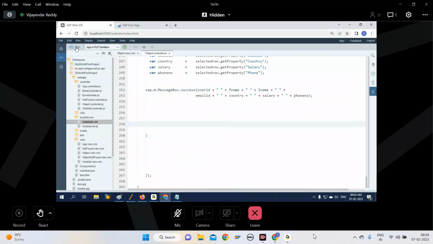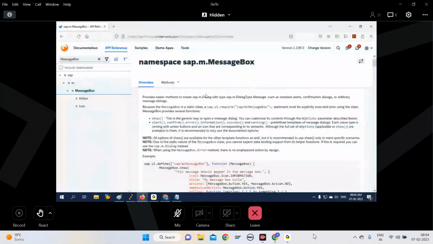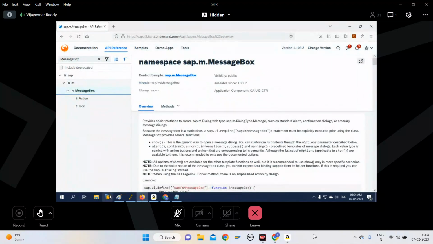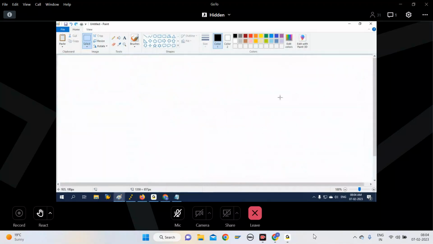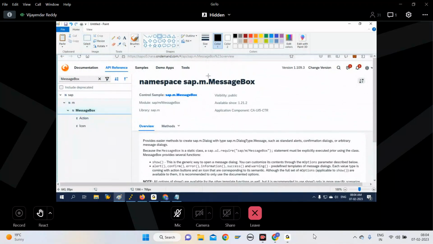So how do we identify whether it is static or not? You can go to the documentation here. If you closely observe this documentation, it is clearly saying that there is a MessageBox class. The library is sap.m. And it is also clearly saying that MessageBox is a static class here. It provides easier methods, but technically it's a static class. That's the reason why you need not use the new keyword to create an object for that class. Directly you can call the methods by using class name dot method name. Very simple, but very important, because there should not be any confusion while using different syntaxes.